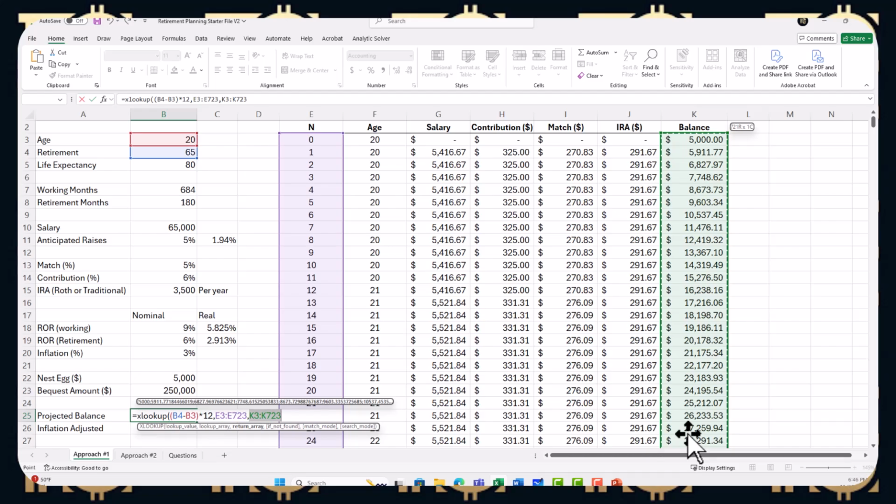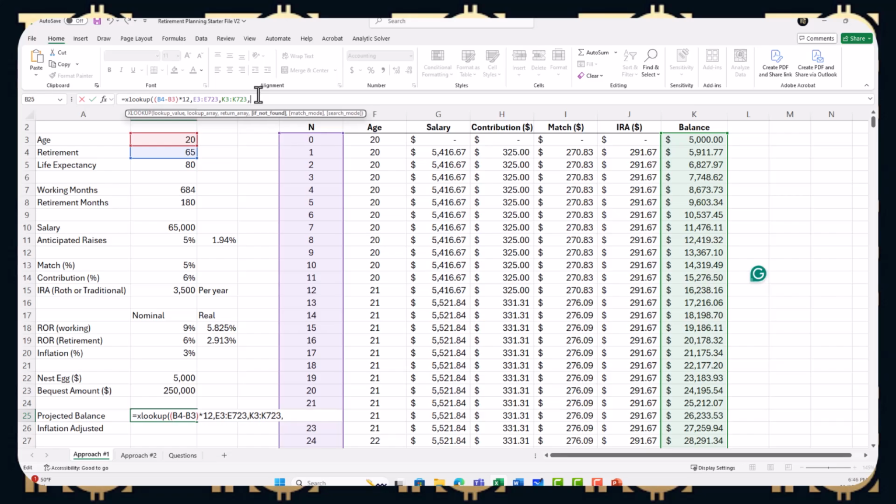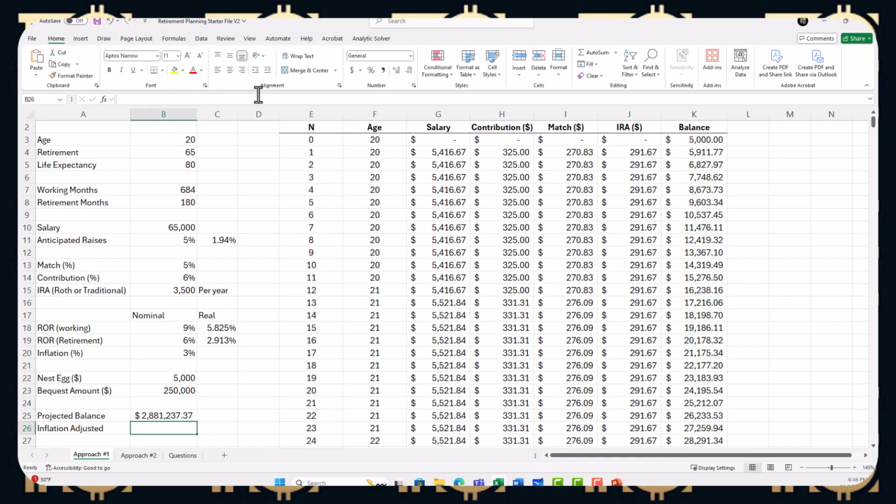If your arrays here or your cells that you're highlighting don't match up perfectly, this function will give you an error term. If you just want to type this rather than highlighting the cells, that works too. It needs to read E3 colon E723, comma, K3 colon K723, comma, and where it asks for if not found, put quote, ERROR in all caps. That means if we don't get a value, it's going to return the word error. We want an exact match, so that's 0, and we want to search first to last, 1, close parentheses, hit enter. There's the equation, and there it is.